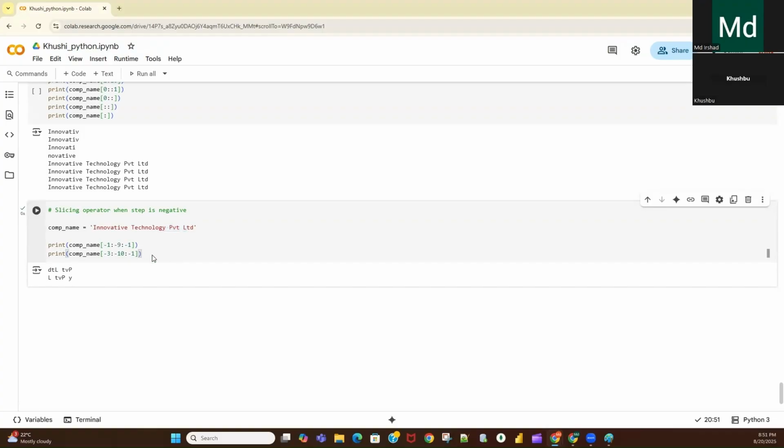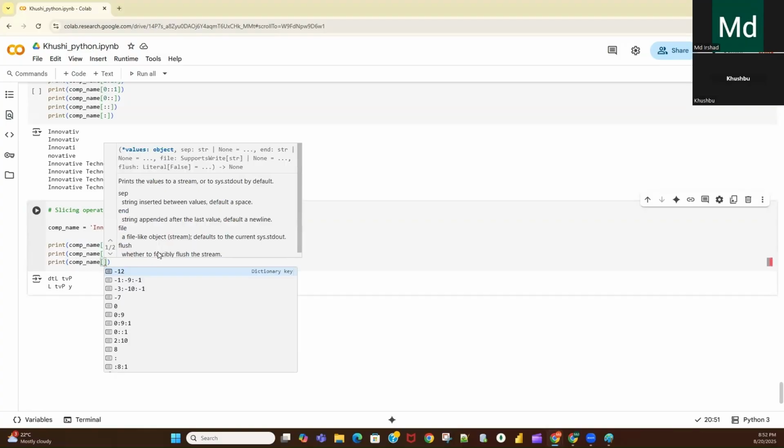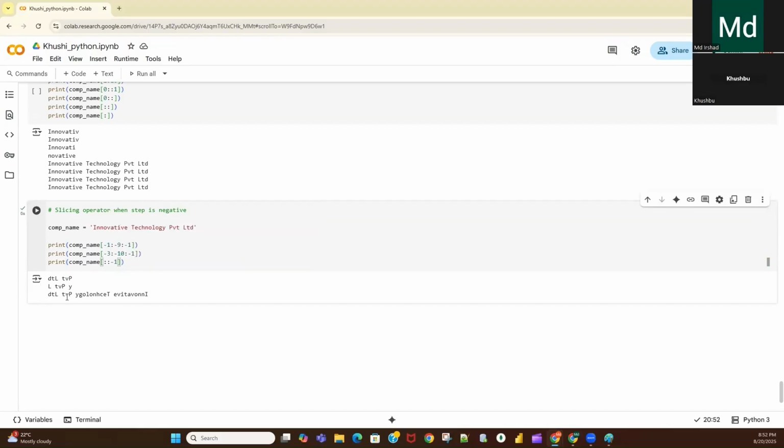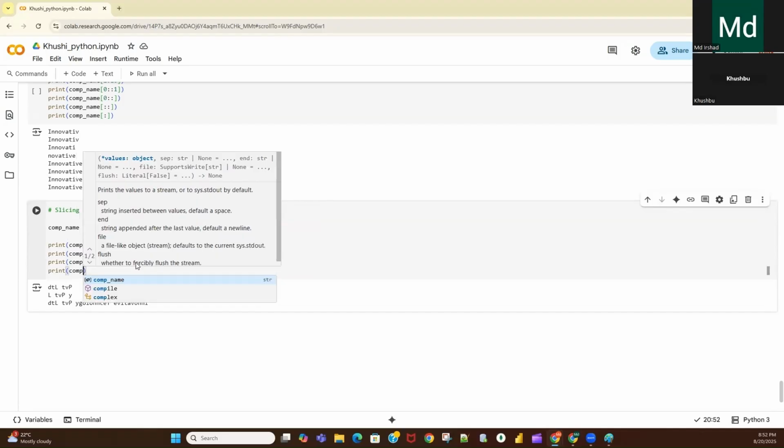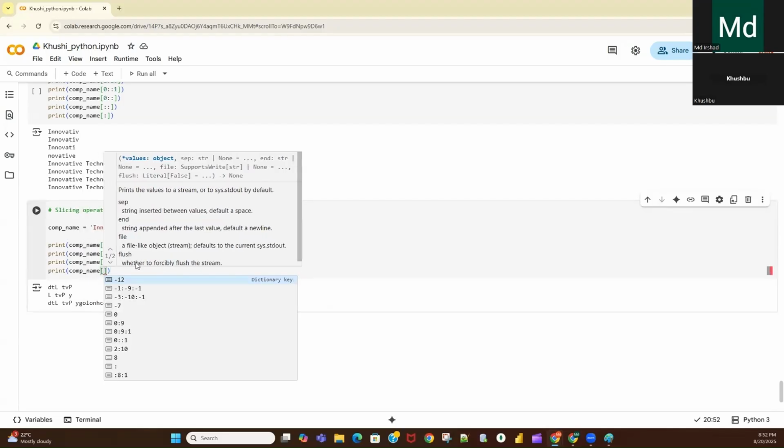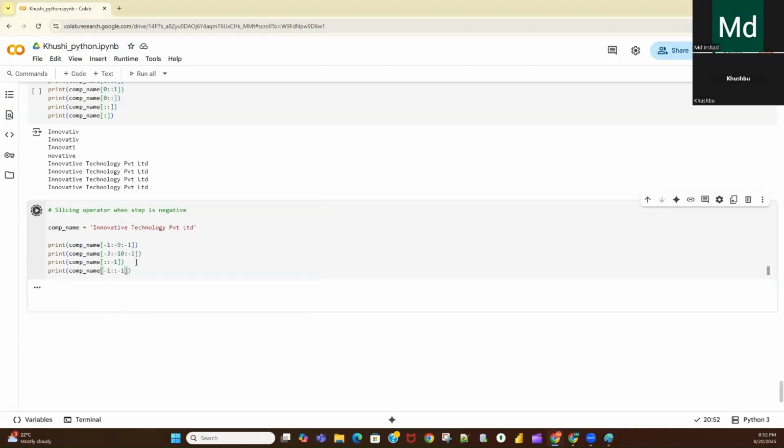Now if I want to reverse this list, I will write print company name, simply colon colon -1. This will work and give me the complete data in reverse order. The same thing I can write as company name -1 colon colon -1. If I execute, this will also give me the same data. So this is the example of using the slicing operator with a negative step.